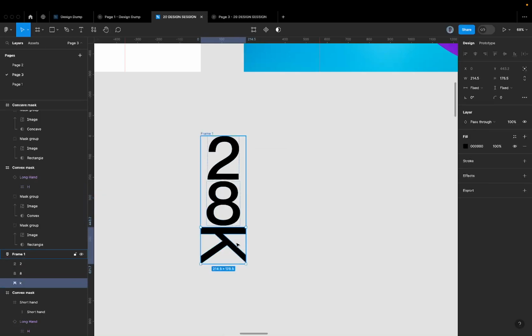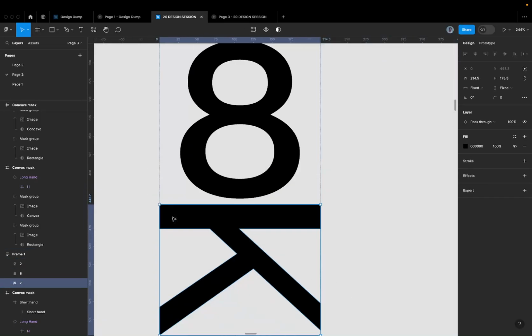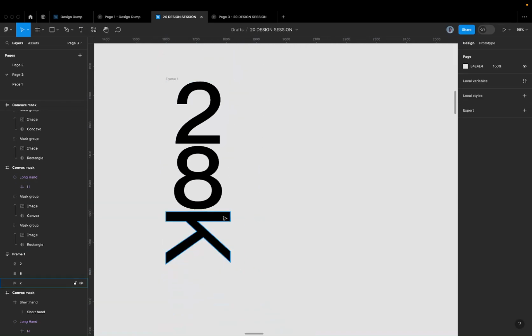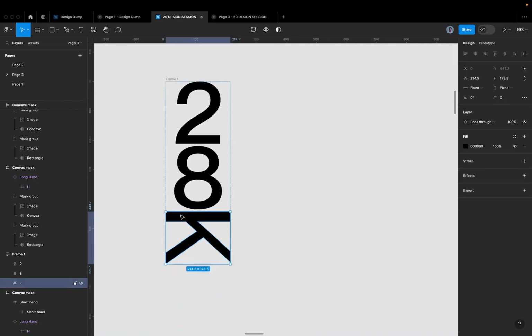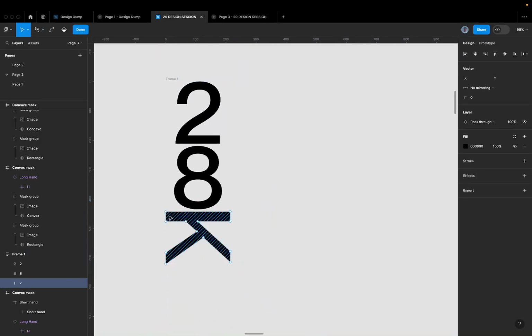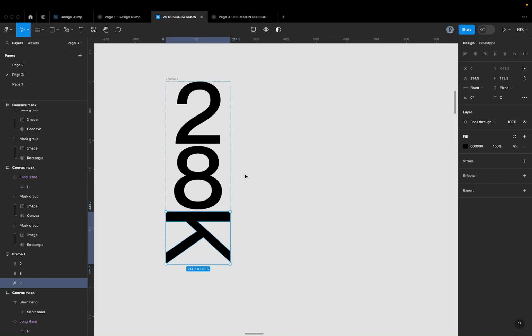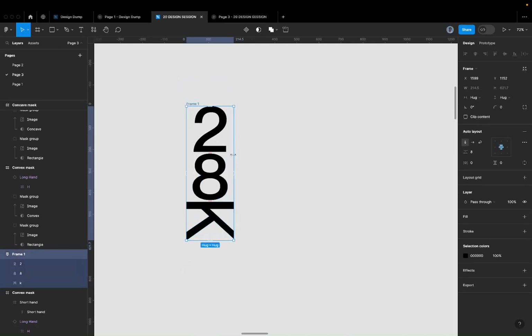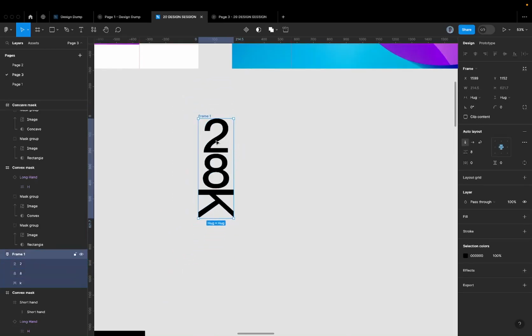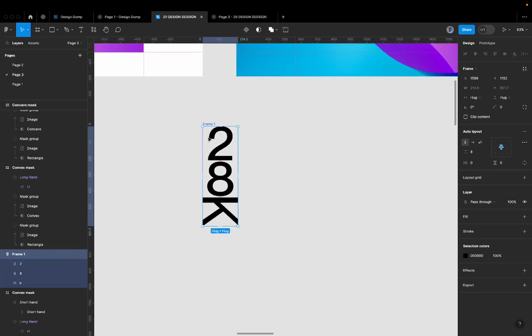Once I flatten, you can see that now the text, the K, I can no longer edit it. I can't change it into a V or any other thing. I can only edit it as a vector. I can only edit the parts. So that's the whole idea of flattening or vectorizing. I think flattening is more the word, flattening an object, like a text in this case.